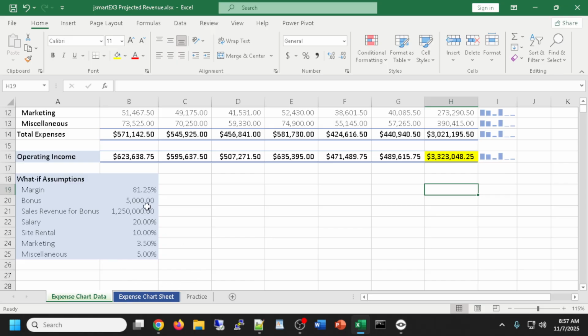I can say, well, let's just reduce their bonus to 0. Let's not give them a bonus anymore. Well, that made a tiny change in my operating income. So let's not do that. We don't want unhappy workers not have that incentive. How about we reduce salaries from 20% to 15%? I type 15% there, and I see that, oh, that does increase our operating income. Pretty good. Let's Control Z that.